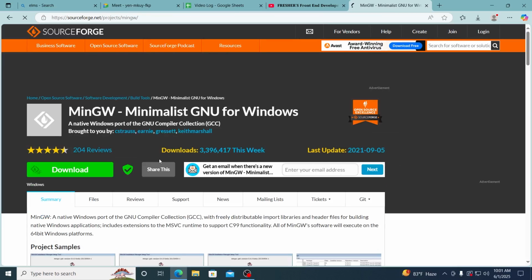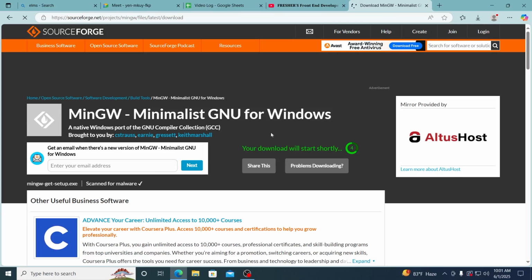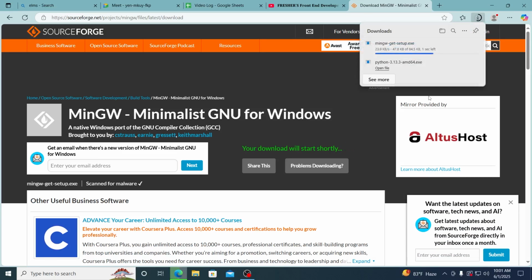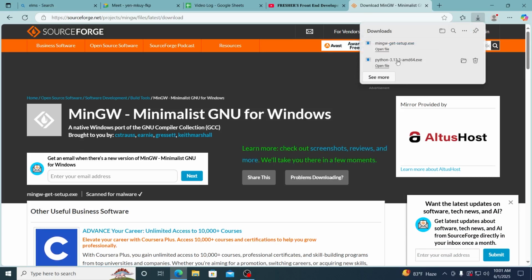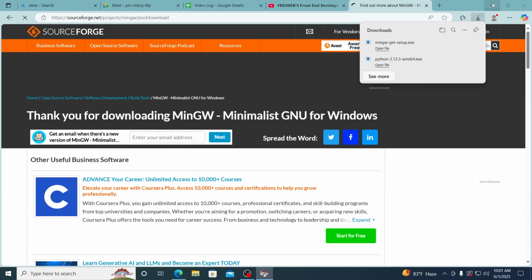Just wait for the website to load and then just click on download. Then just wait, the download will start for you shortly. And after the download has been completed, you'll see an open file button. Just click on it. You can minimize your browser from here.